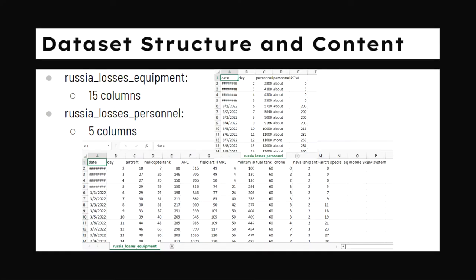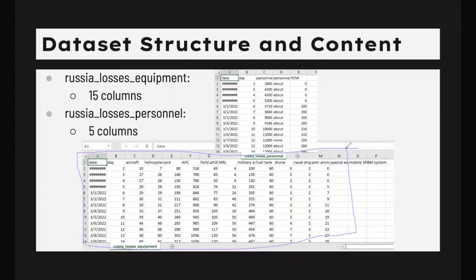The structure and the content of the equipment dataset contains 15 columns as stated here. The date column is a date type, while the other columns are integer type. The rest of the columns are the number of vehicles lost per day. So from aircraft to drone are the vehicles. Each of these columns is an integer type as it has an integer value.